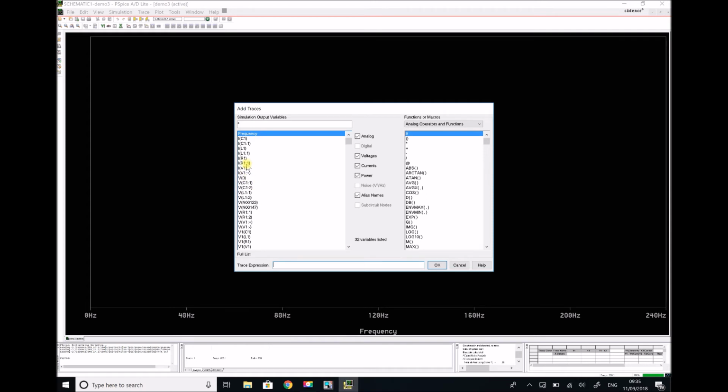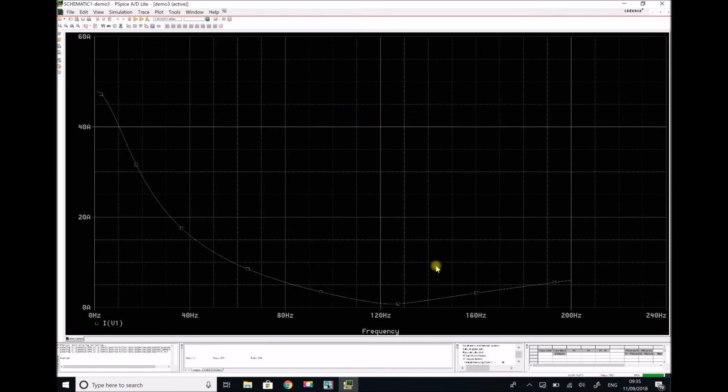But we're plotting the current of the supply. So what I'm looking for is I, open brackets, V1. Now the reason why it's I, open brackets, V1 is because V1 is the name of our supply. If you chose to rename that supply, then it would be I, open brackets, and then whatever you chose to name that supply. All I need to do then is click OK. And what we can see here is the variation of supply currents at different frequencies.